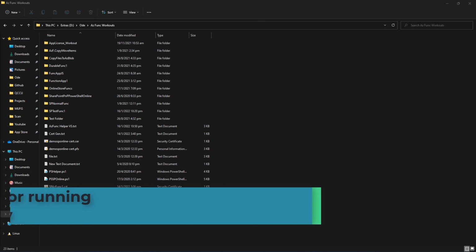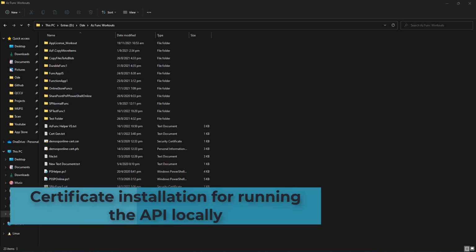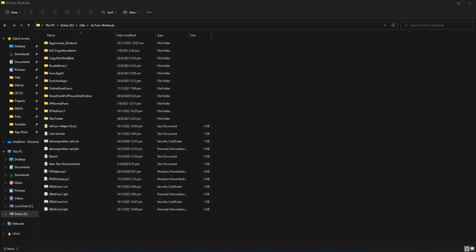So before we start coding the Azure Function API, there is one more step where you have to install the certificates to your local personal store. Then only you can test your API locally. So let us install the certificate first. So make sure you install the PFX certificate because that is the one which has the private key.